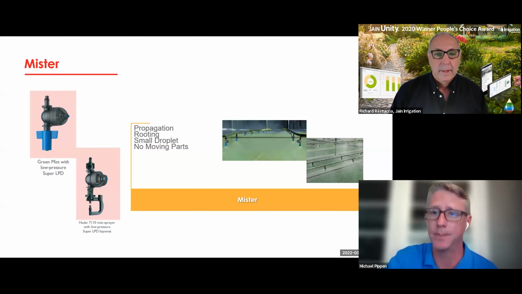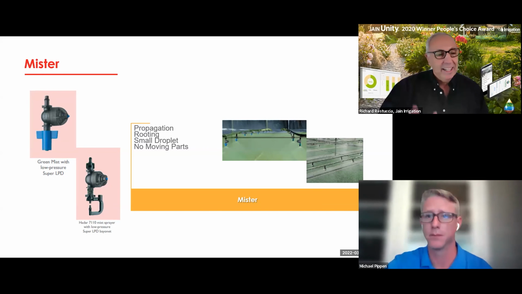Hey, so I'm looking at these and I'm seeing this, I don't know, it looks like a knuckle above the mister. What is that? That's a leak prevention device. It's essentially a spring-loaded check valve.